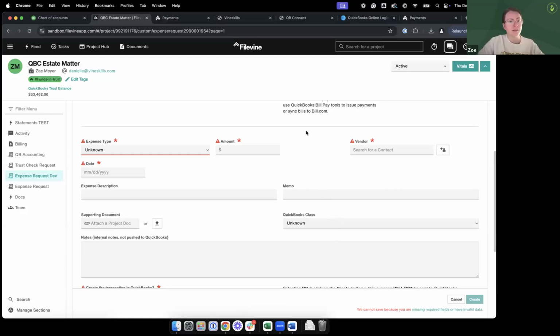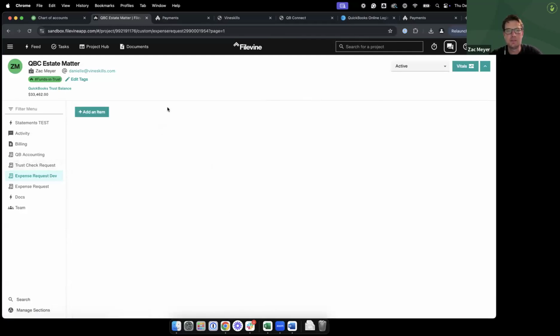Any other questions? I'm just trying to review them here. But that's what's coming. Some neat additions to expense request, hopefully showing your cleared status in the QB accounting.